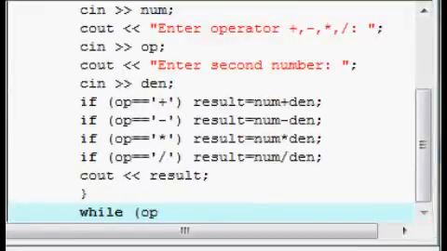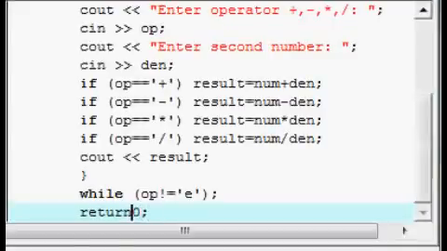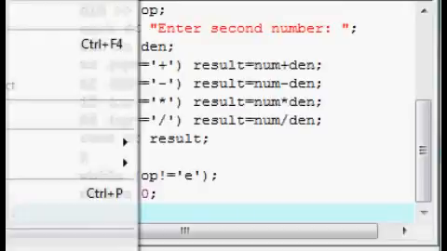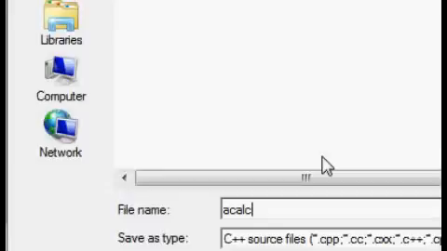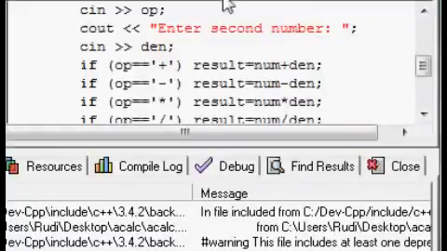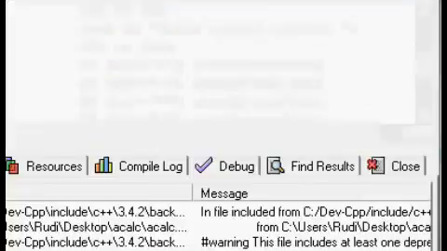they were doing the whole thing while the operator did not equal E. I said that arbitrarily just so that there would be some way of exiting the program without using the X on the upper right hand of the window. And return 0 returns the program to the operating system. So I'm going to save it as acalc.cpp, and then compile it. There's no errors but one warning, and when I run it, we'll see it working.